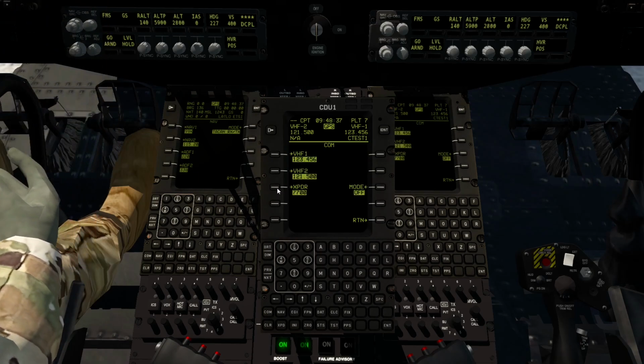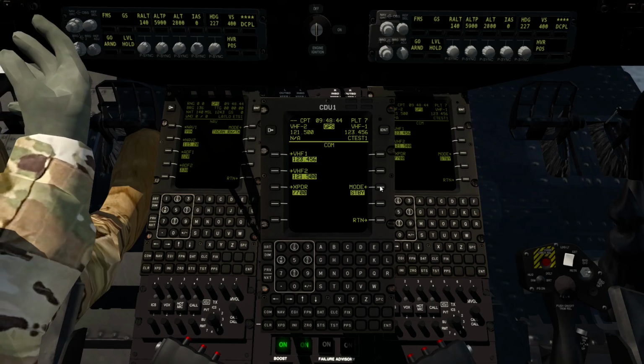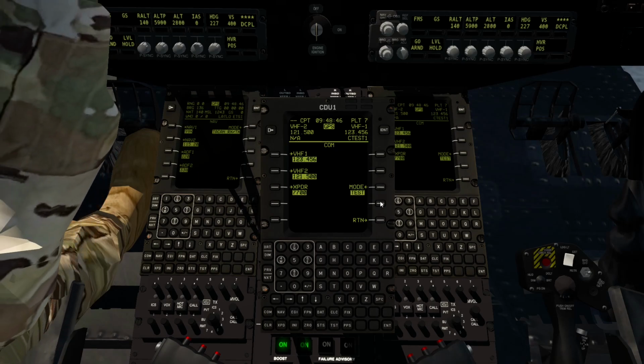The transponder, or IFF channel, can also be changed. Short clicks will switch between the different transponder modes.